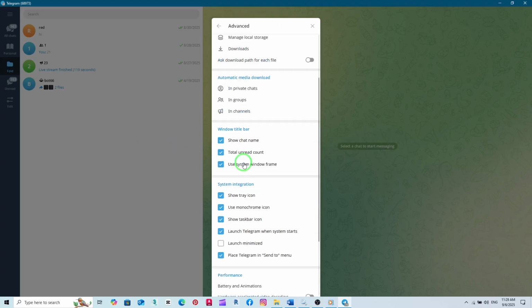Inside the advanced settings, there's a category called Window Title Bar. This is the part that controls how Telegram handles that system frame at the top of the app. You'll notice a checkbox that says Use System Window Frame. By default, this box is usually checked, which means Telegram is using your operating system's window frame. To remove it, simply uncheck that box.